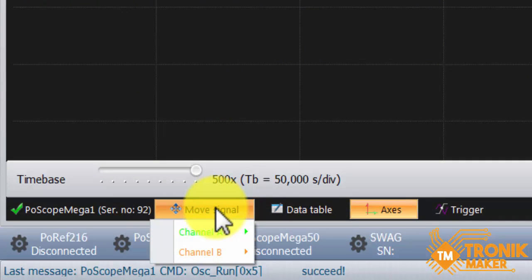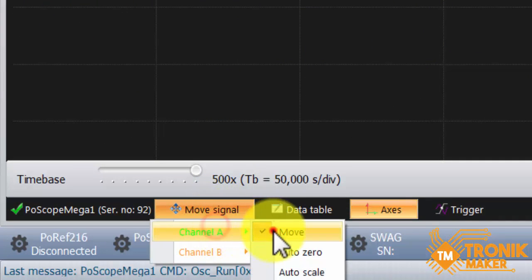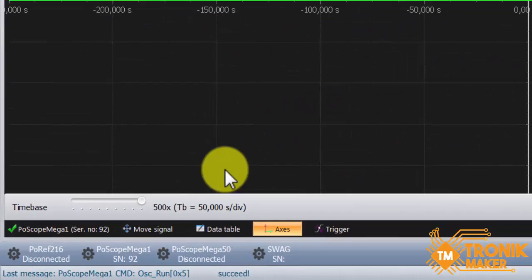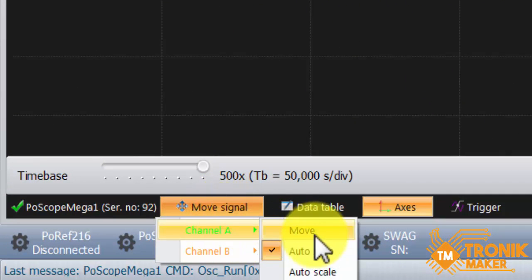To automatically move the signal waveform to the zero line or x-axis of the oscilloscope display, use the Auto Zero command. Auto Zero command eliminates offset voltages from the signal. Auto Scale command adjusts the vertical scale to show the full signal on the display.